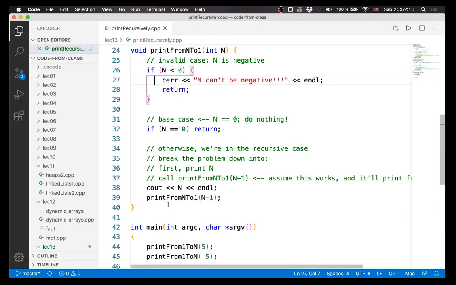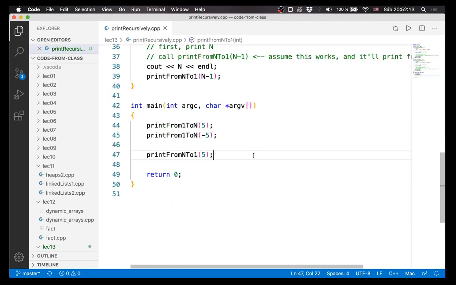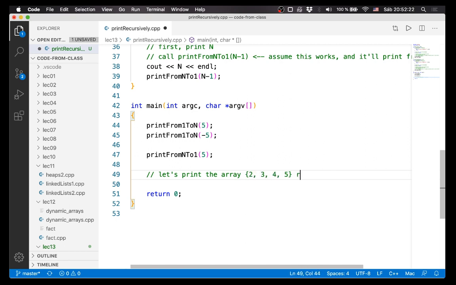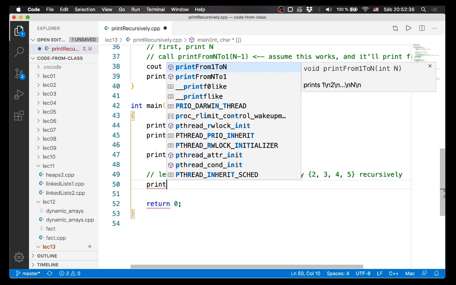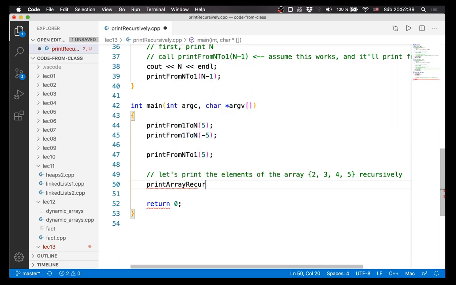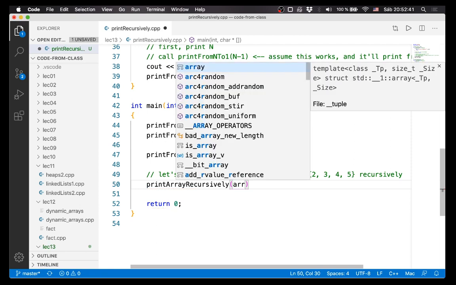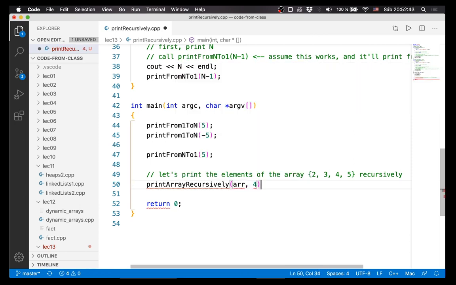And let's print an array recursively. I'll keep the same file. So let's print the array 2, 3, 4, 5 recursively. And by print recursively, I mean print the elements of the array. Okay? So what this is going to do, let's make our pretend function, print array recursively. We're going to give ARR and its size, which is essentially 4.